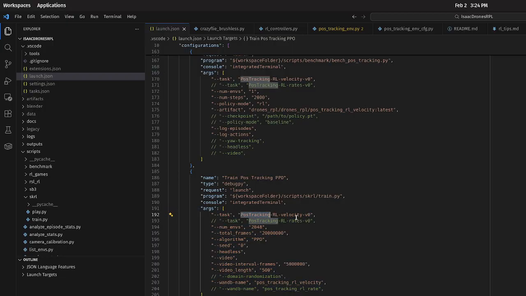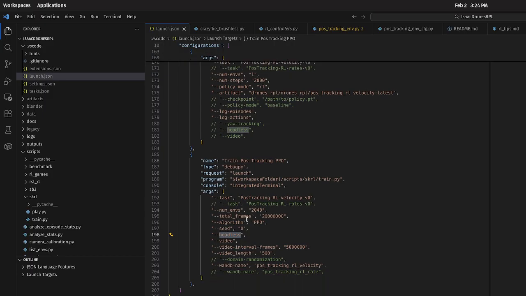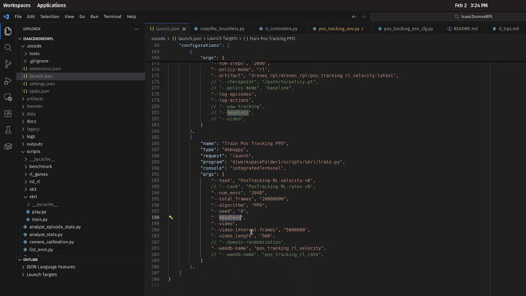So in this case, I want to train RL velocity. This is the number of environments, and how many frames I want to train. So for example, usually you will need 20 million or 10 million to do something good. And then headless basically means that when you run it, a window doesn't pop up, so this speeds up a lot. And this is the name of the run in Weights and Biases.